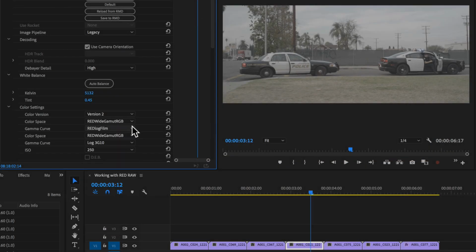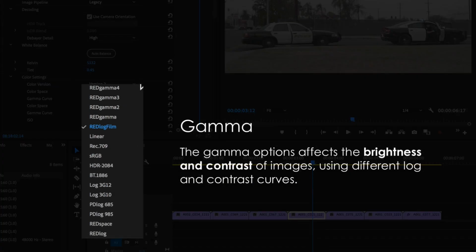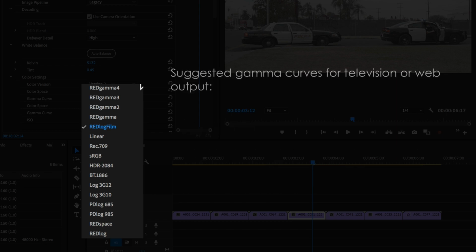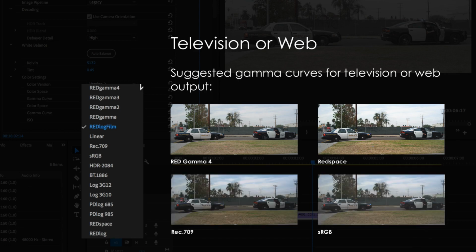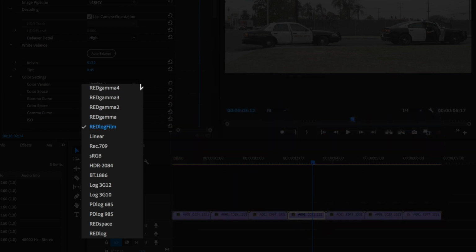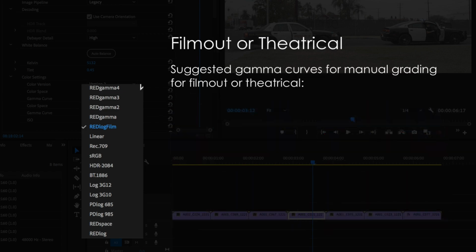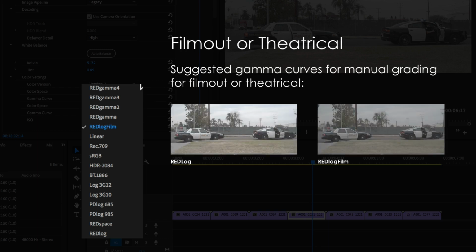Next is the Gamma Curve drop-down menu with options that affect the brightness and contrast of images using RED's log and contrast curves. If you want to grade a project quickly for a television or web output, RedGamma4, RedSpace, Rec. 709, or sRGB could be a great starting point. If you're working on a project that requires manual grading for a wider gamut or film out for theatrical release, then you might want to choose the other options like RedLog and RedLogFilm.